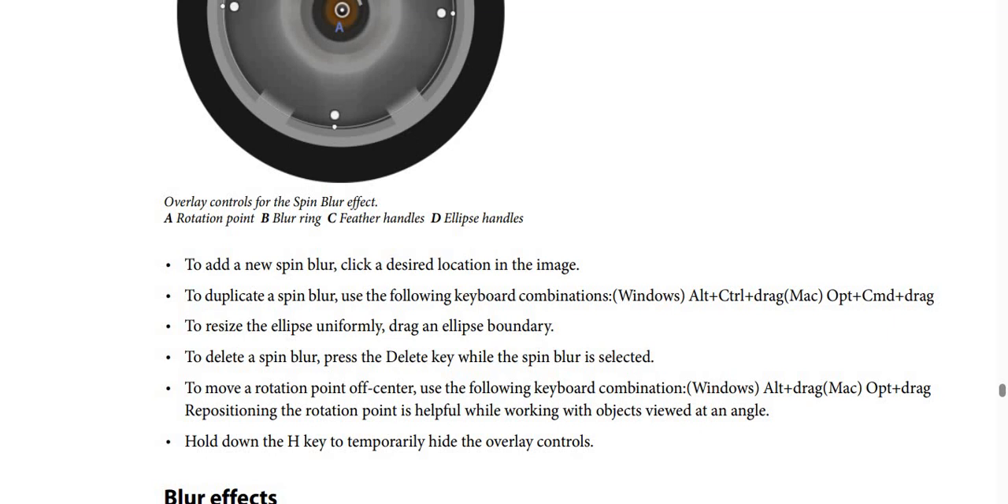Repositioning the rotation point is helpful while working with objects viewed at an angle. And after that, hold down the H key to temporarily hide the overlay controls.